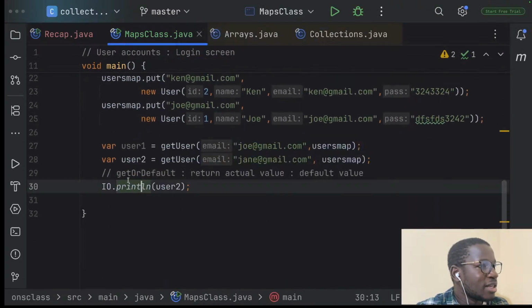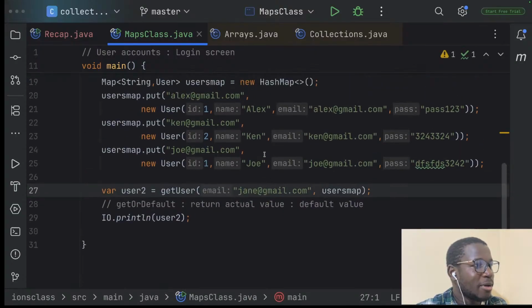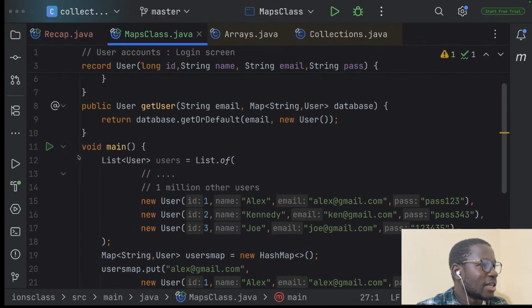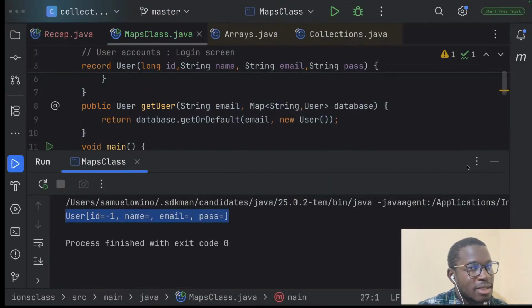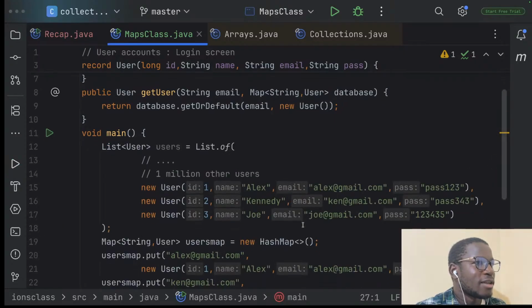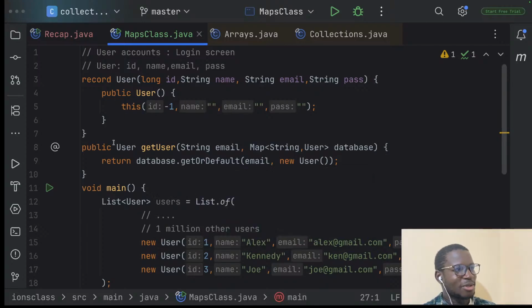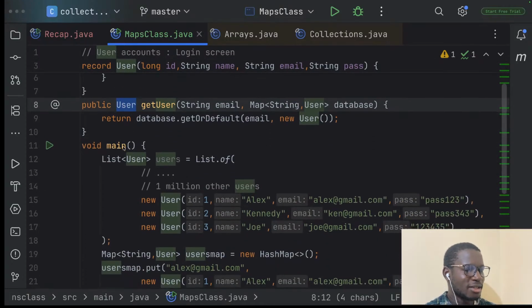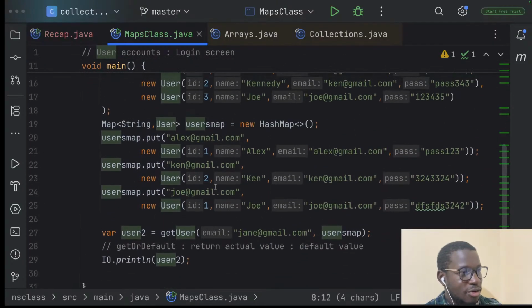Now if we do the dangerous call that we did here by trying to retrieve jane@gmail.com, although jane@gmail.com doesn't exist in our map, and if we run it, instead of getting a null, we'll see that we get this default user. So that's one way you can use this safely. Of course, there's the use of Optional, but Optional will be covered when we do functional programming in future. So there's another API called Optional that you can use to avoid running into that null pointer exception. So this is how we do maps.